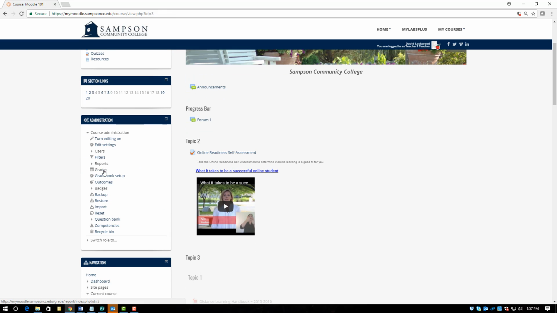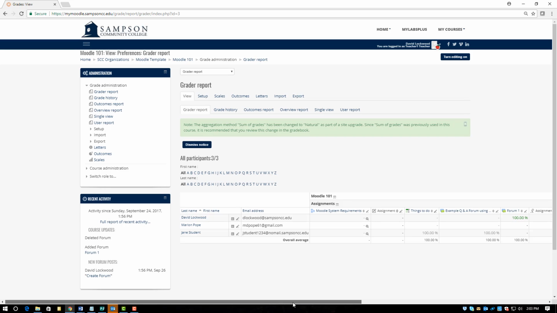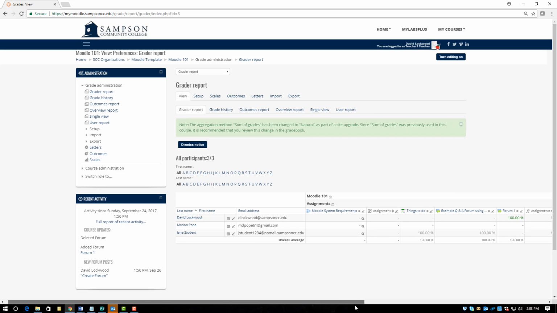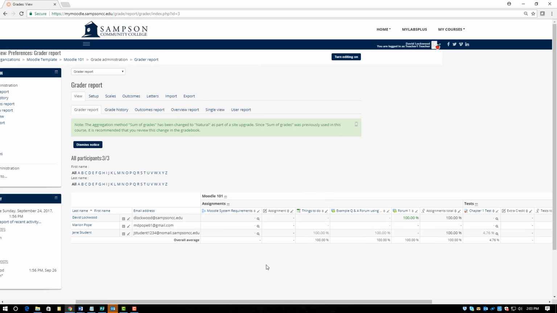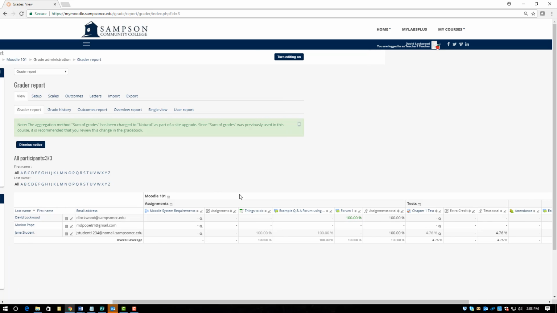We're going to go to grades under the administration block in the course. Once you have opened up grades, you will find your name or find the student's name. In this case, it's going to be my name, David Lockwood. As we scroll over, we can see assignments here, and that's where we sent this form to update to. So this form now appears in the assignments tab here as Form 1, what we named it.